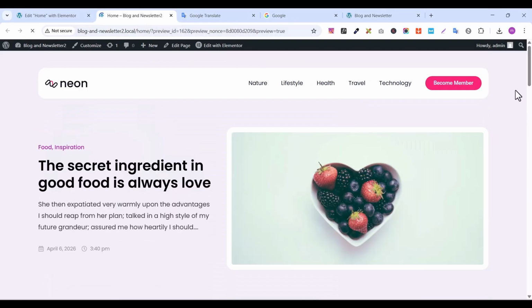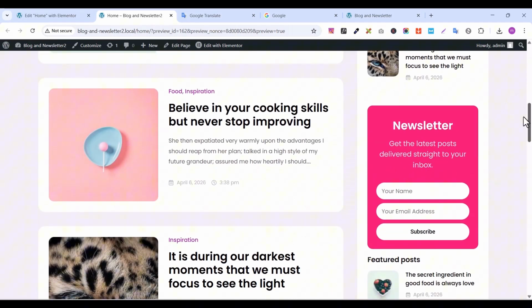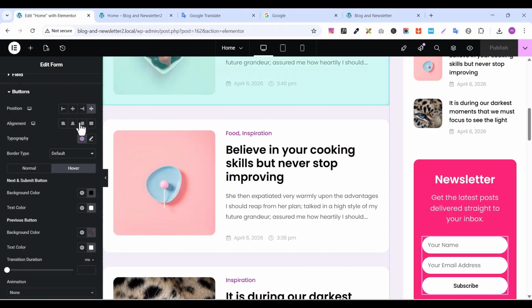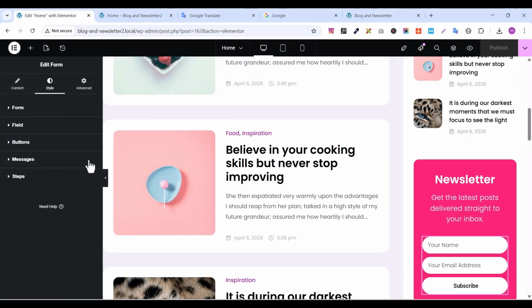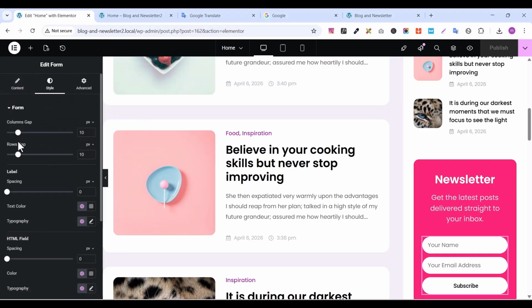So it's loading here. Once it's finished loading, you are going to see, and you can see we have achieved it nicely. So let's give it some gap here. Let's go back to our working environment, close this, open the form here, and you can see the space, the gap here.